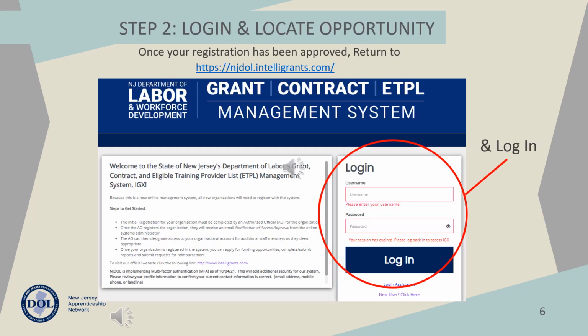Step 2. Log in and locate opportunity. Once your registration has been approved, return to the IntelliGrants webpage using the hyperlink listed below and log in.